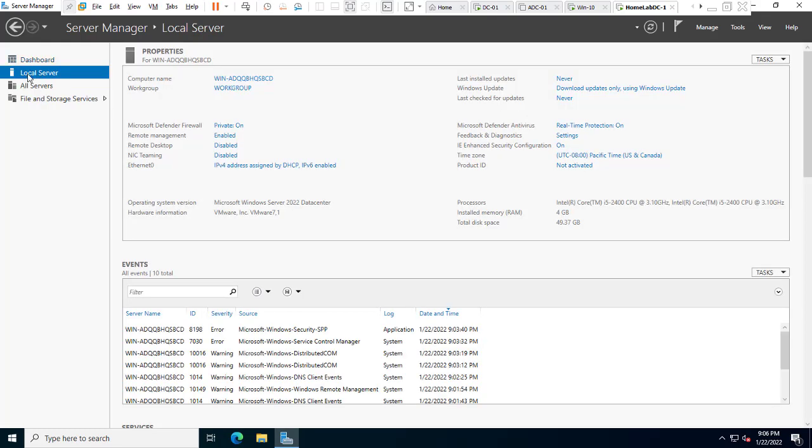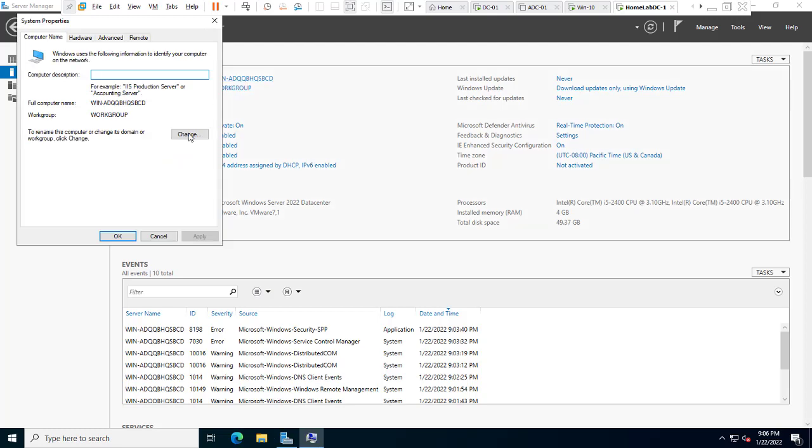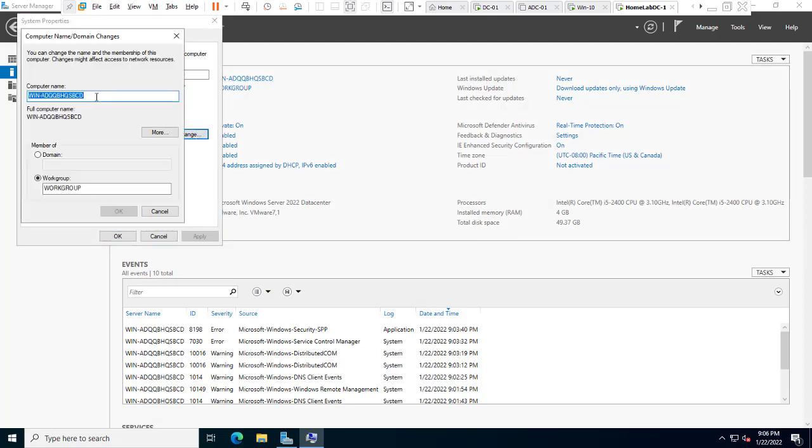So I click on the local server, and the computer name is a very strange type of computer name. So I click on this link. Here you have an option, change. So I will call it homelab DC-01. So always give a logical name.